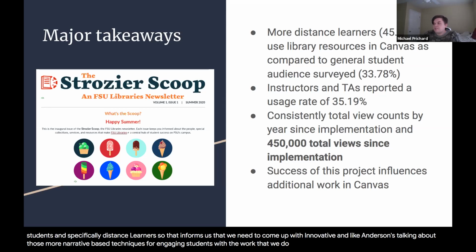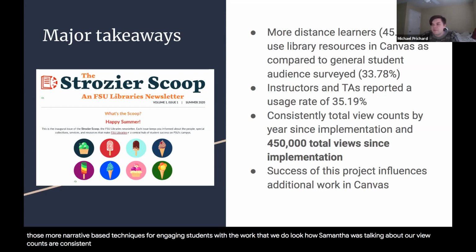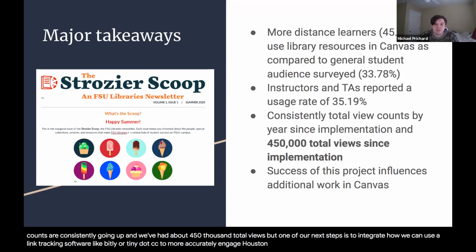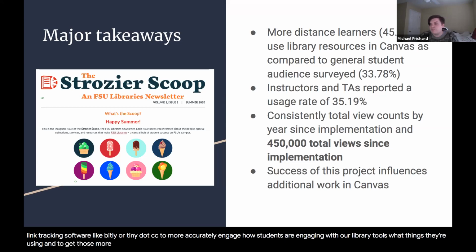We know too, kind of like how Samantha was talking about, our view counts are consistently going up, and we've had about 450,000 total views, but one of our next steps is to integrate how we can use a link tracking software like Bitly or tiny.cc to more accurately measure how students are engaging with our library tools, what things they're using, and to get those deeper level analytics. However, the LTI tools have served as a first step for us to move forward.